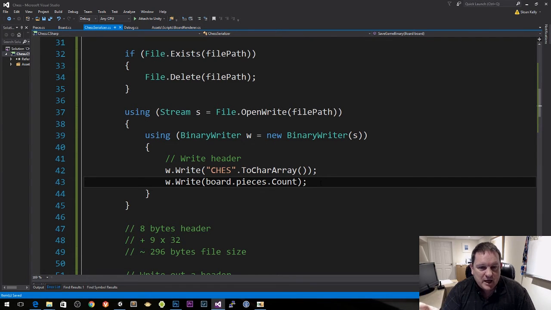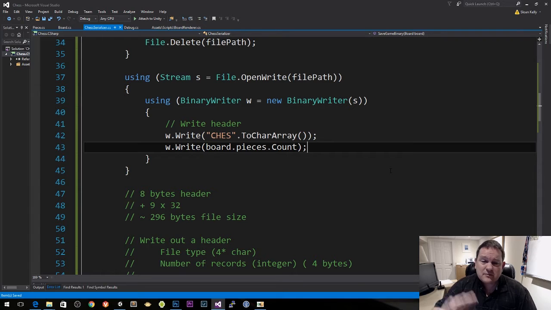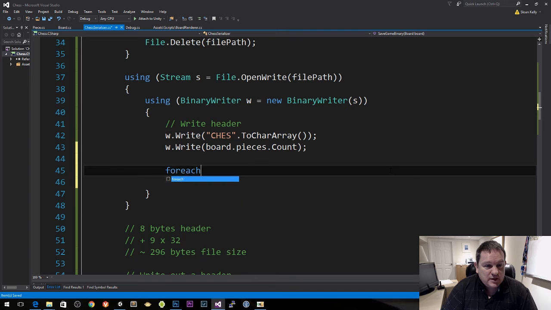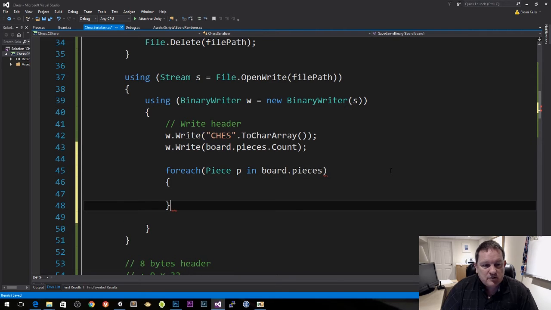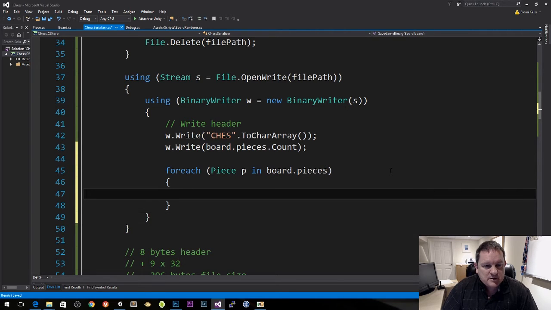Those of you who are familiar with Pascal will recognize this from character strings, where they have the number of characters at the very first character in the array of characters. And then the rest of it is just the string itself. So we always write the number of items out first when we write a binary file. And now it's just a matter of going through all the pieces and writing those values out to the file. So we're going to do for each piece p in board.pieces, because again we don't care where these positions are, we just care where they are on disk.